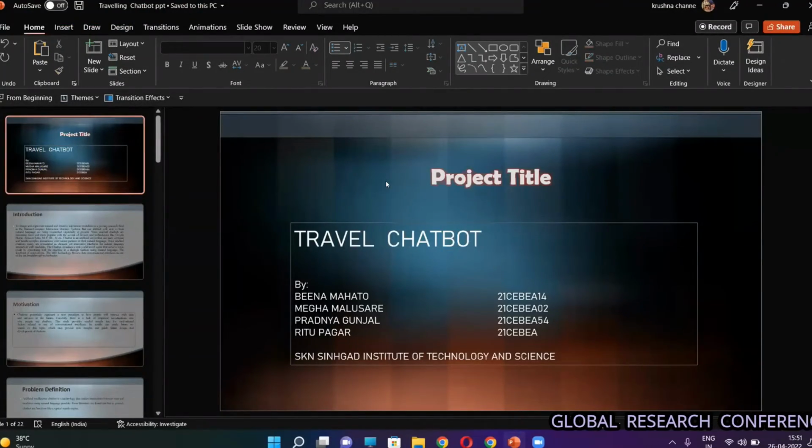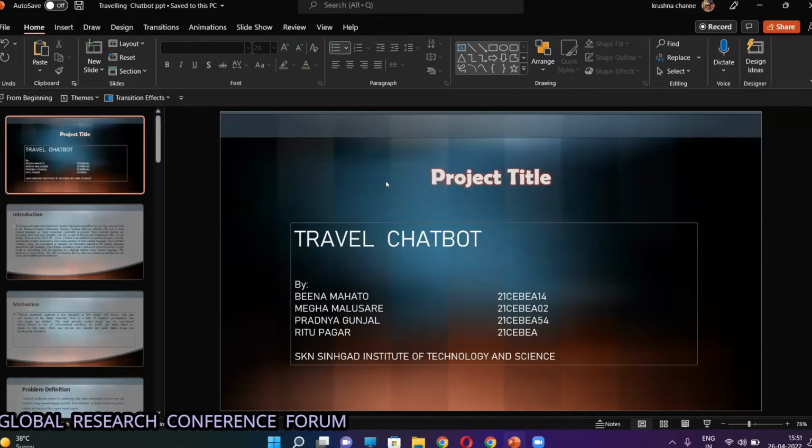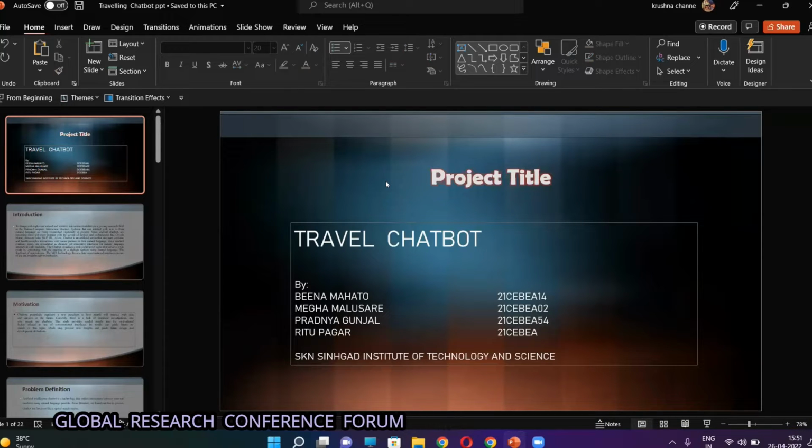Our project title is Travel Chatbot. We are four group mates. Myself Beena Mahato, and myself Megha Malusare. I am Pradnya Gunjal, and I am Ritu Pagar.